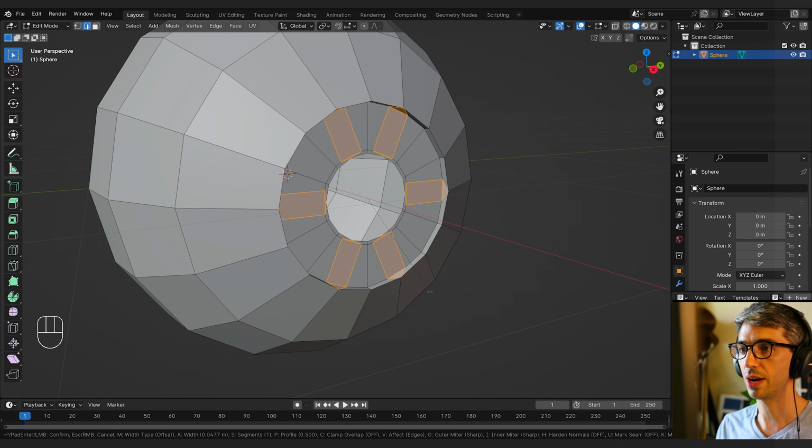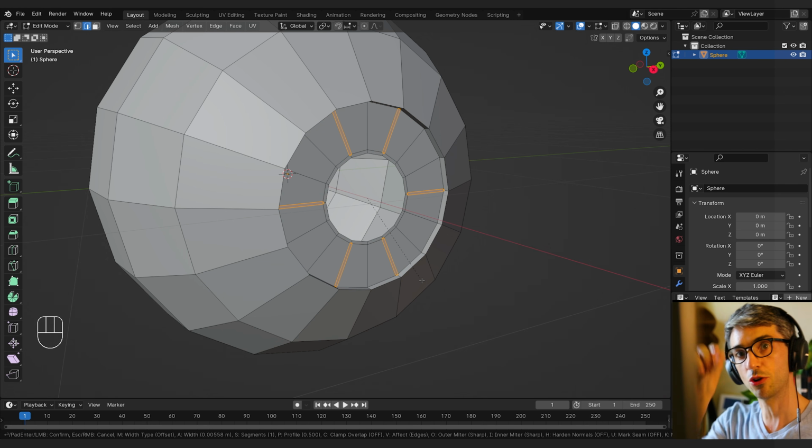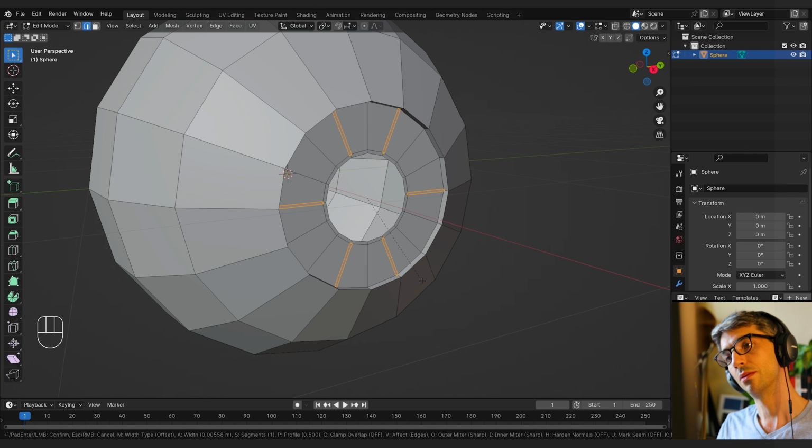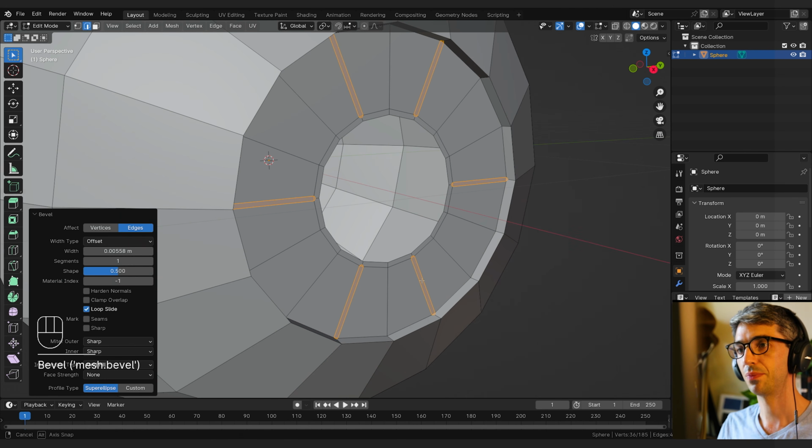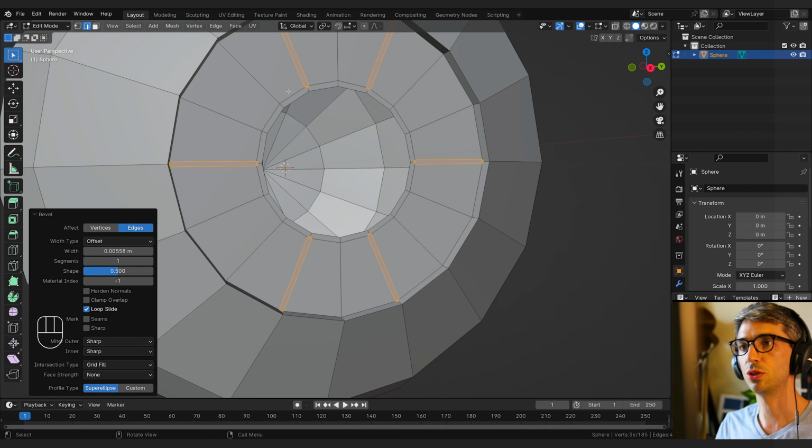Now you can see the further I drag, the wider this gets. And I want to make this a similar width to that inner ring, that inner lip that we've just created. That looks about the same. So I'm going to click to commit. And now I want to select this inner lip too. So I've got these selected and this inner area selected.